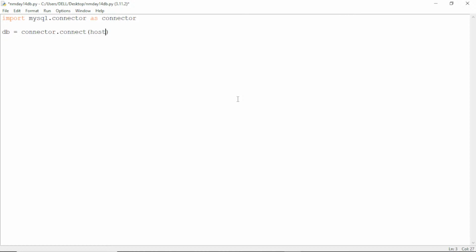So first will be host. What is the host name? It is localhost, since you are connecting to your local server. The user I'll set to root, which is the username, and the password you have to enter. All these things you have to do.